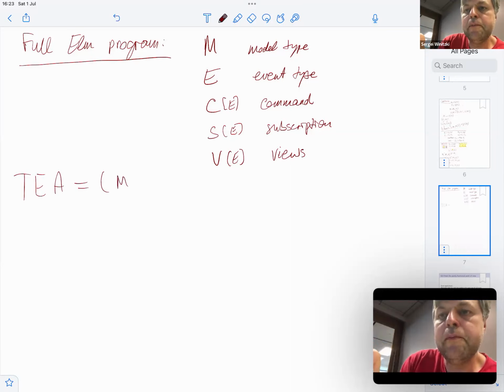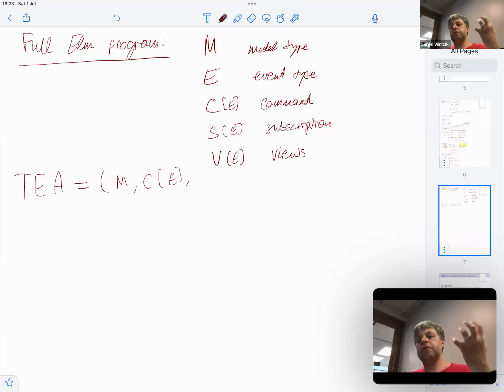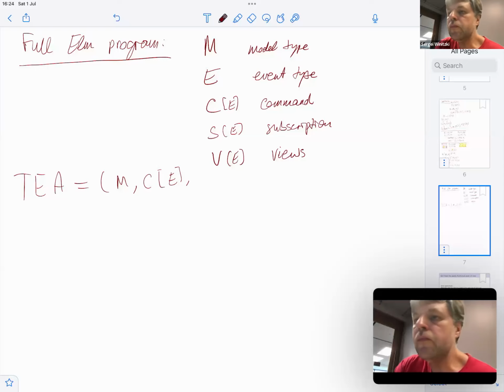It's M. And then there's C of E. So there's an initial command. The command is an asynchronous effect that you can run. It has nothing to do with visual interaction. It's not a button press. It's some other effect, like for example, upload a file or something like that, or play a sound.